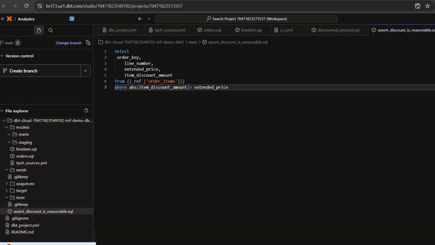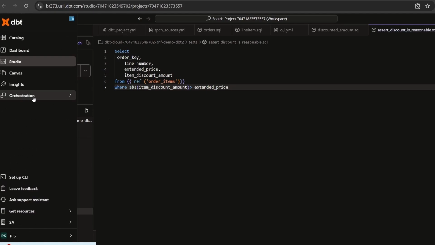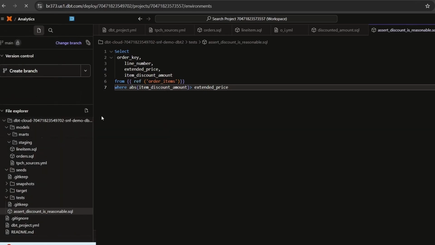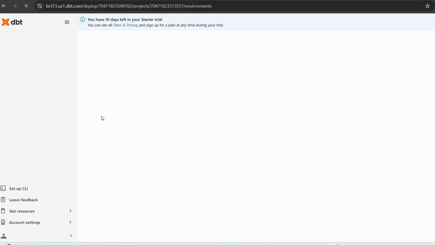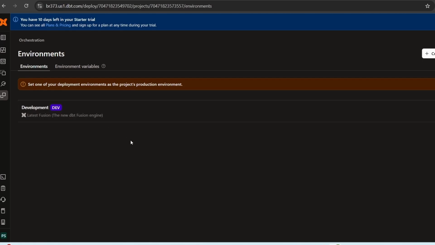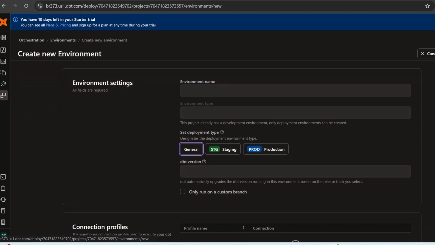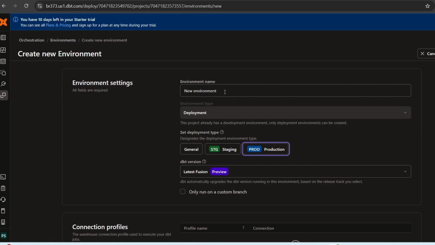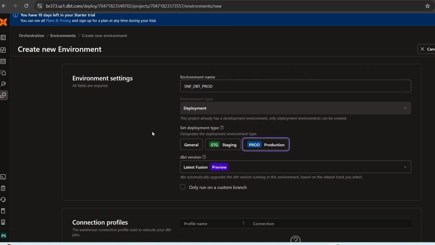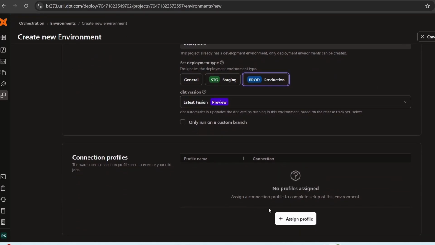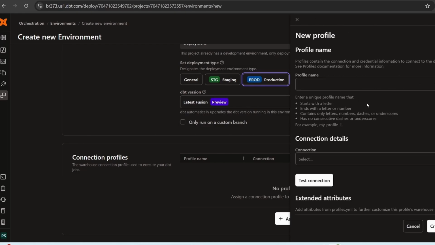Now it's time that I go to my orchestration and create an orchestration. For that, I first need to create the environment. I will click on orchestration, go to my environments, and create one environment in which this orchestration is going to run. As of now, I have the development environment, but I am going to create the production environment. So I'm clicking here. I will name this, let's say, Snowflake dbt prod. Okay, and I will create a profile. I will click here and create a new profile.